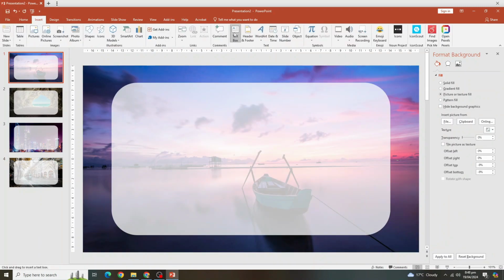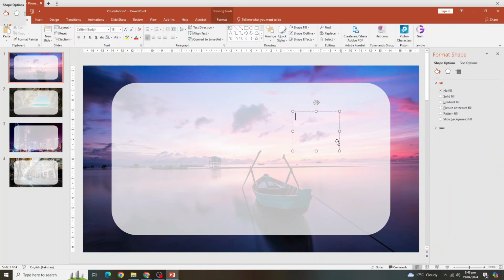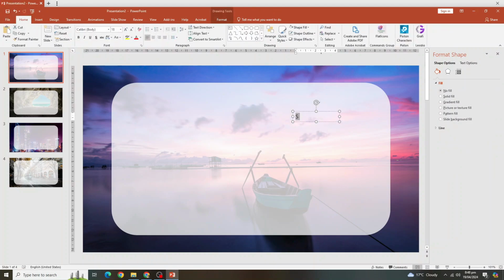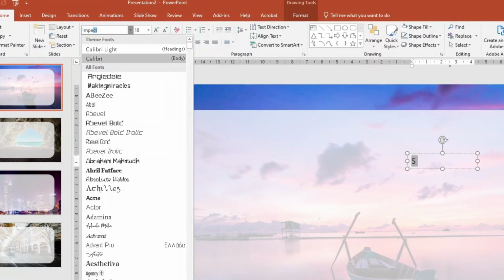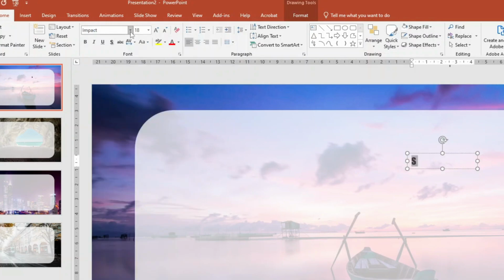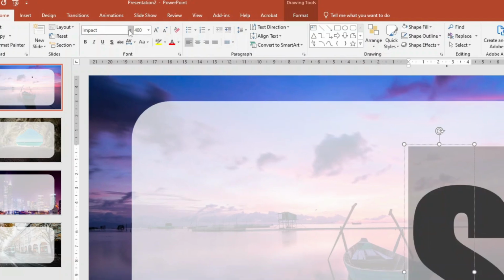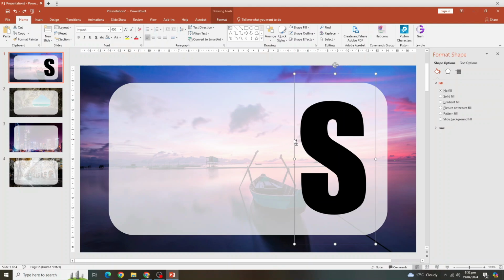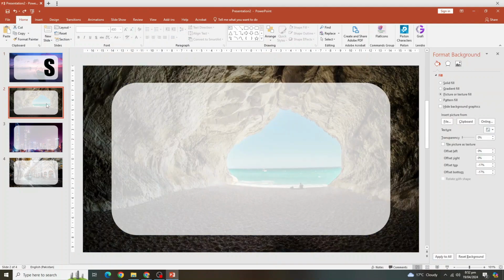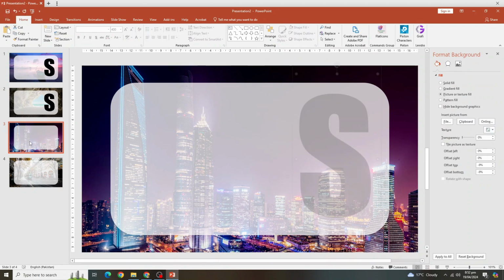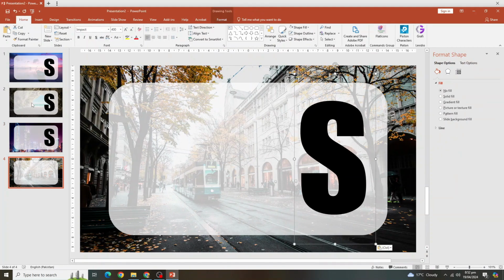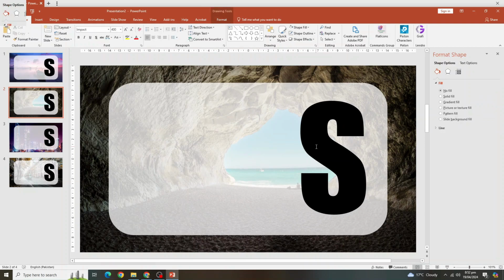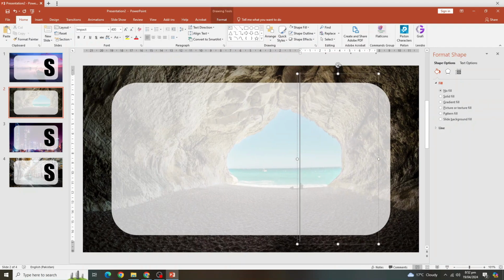Go to Insert and select Text Box. Insert the first letter S for SWOT analysis. Set the font and its size. Copy the text letter to all other slides. Change the letter name according to the slide.